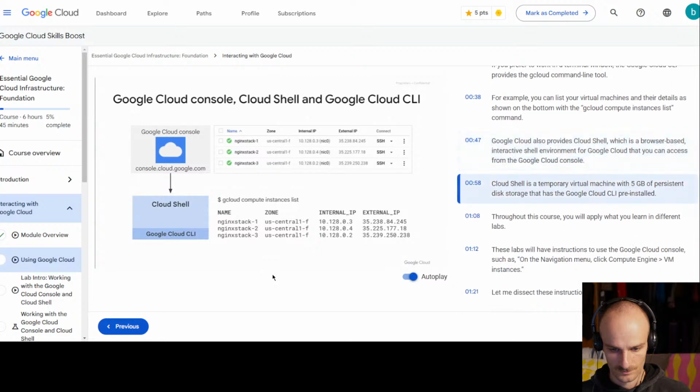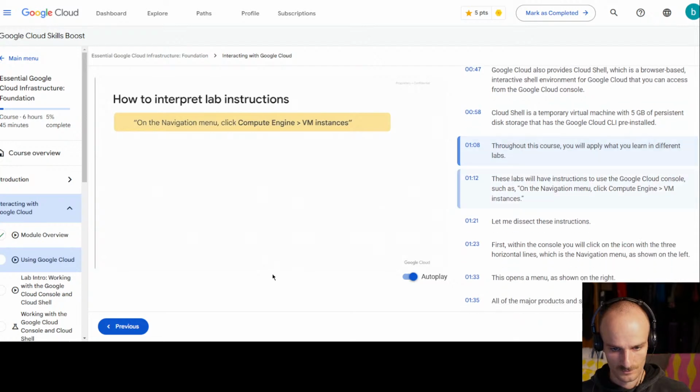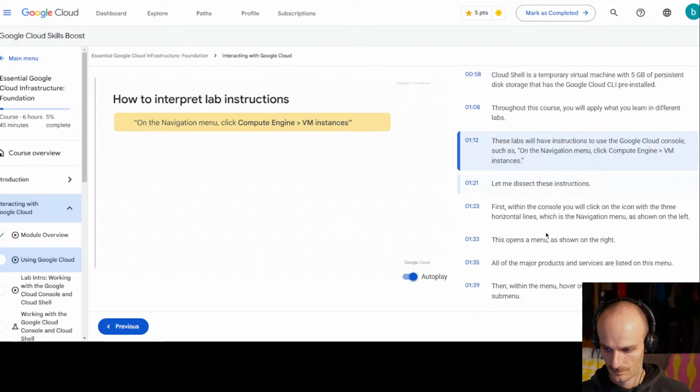Cloud Shell is a temporary virtual machine with 5 GB of persistent disk storage that has the Google Cloud CLI pre-installed. Throughout this course, you will apply what you learn in different labs. These labs will have instructions to use the Google Cloud Console, such as on the navigation menu, click Compute Engine, then VM Instances. Let me dissect these instructions.